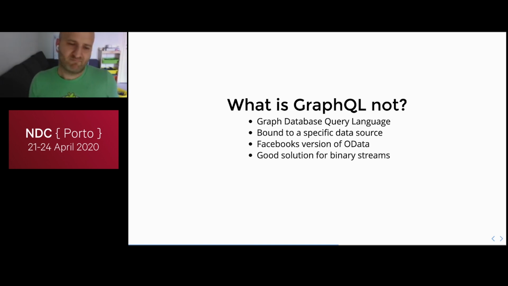Also, GraphQL is not a good solution for binary streams. If you look at Netflix, Netflix is using GraphQL, but they're not using GraphQL to stream movies. Because as we looked at so far, GraphQL is very good for data, where you have data with relations, where you drill in and stuff like that.